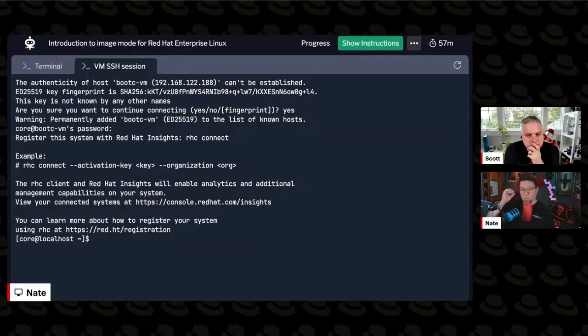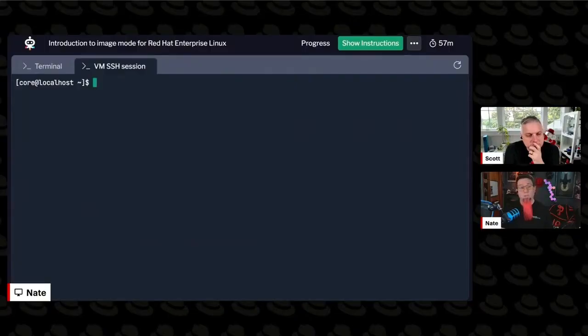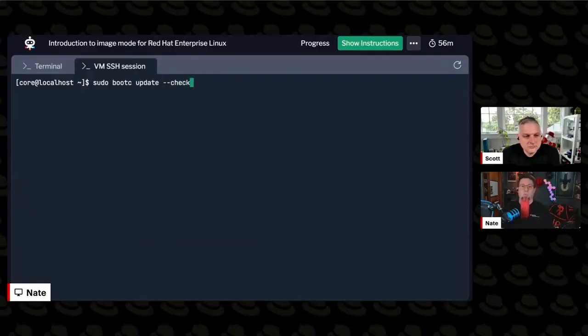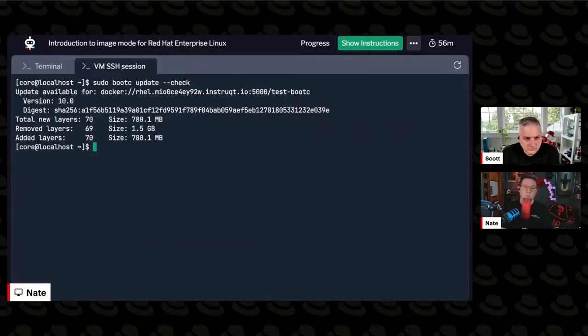So what we're going to do here is, with an image mode system, there's this command line tool called Bootc. And what we're going to do is we're going to tell this system, hey, let's see if there's an update available for this machine. Okay, so we're just going to say, don't pull it yet. Just tell me, is there an update available? And if I got my lab provision right, we should have one.